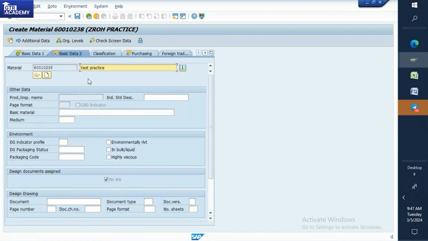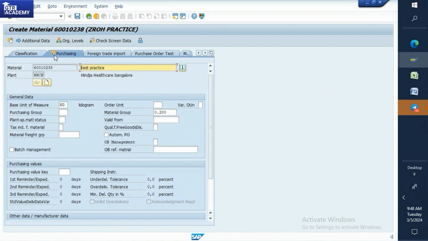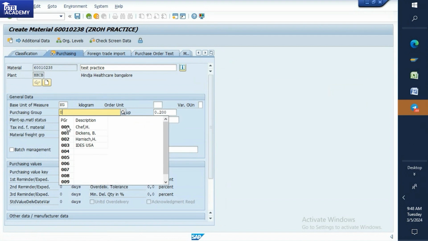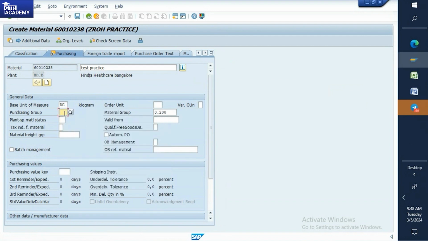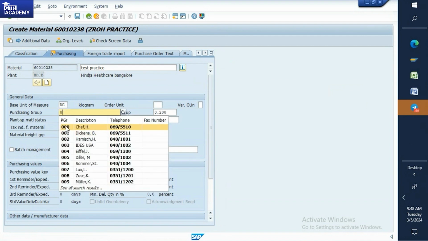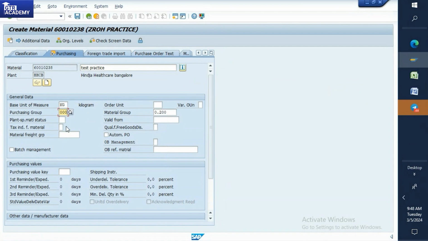Then enter. Basic data 2. Srinivas, you can observe here, there's not much difference. See other data, and if it's required, you can mention it here, but it's not required actually. Just give enter. It will go to purchasing. Then in the purchasing, you have to mention the purchasing group. As of now, take a random purchasing group. Select here. Then enter.